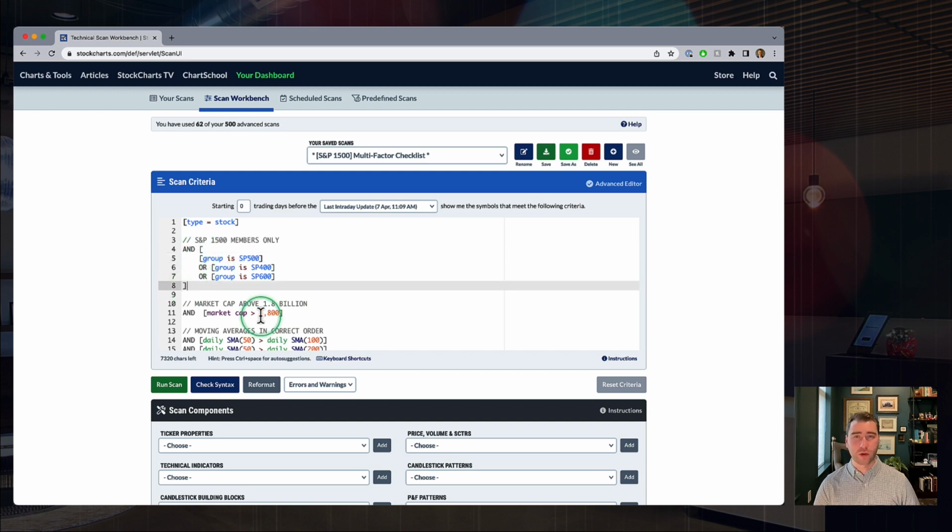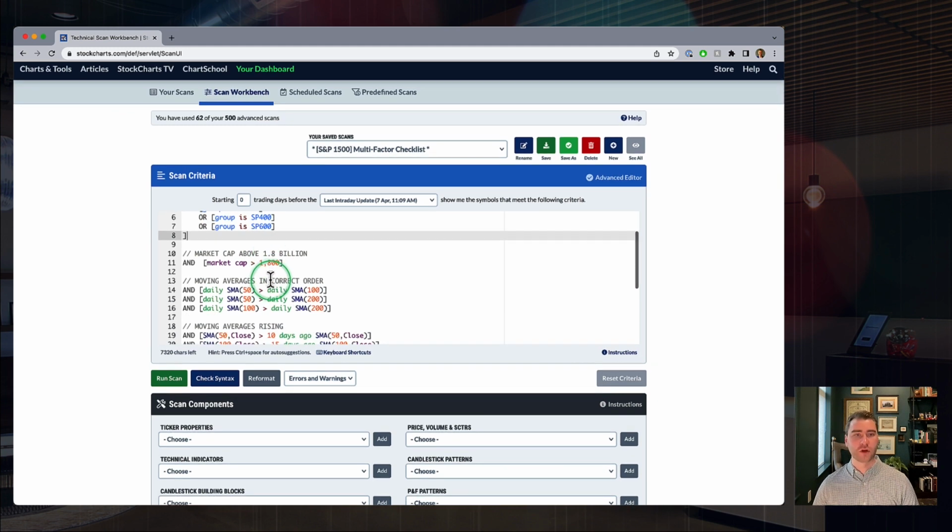So pretty straightforward. If you think about your scans in terms of "and" logic and "or" logic, this starts to make a lot of sense. So we've got stocks in, and we want stocks where the group is the S&P 500 or the S&P 400 or the S&P 600, and then we can start to move on through the rest of our syntax.